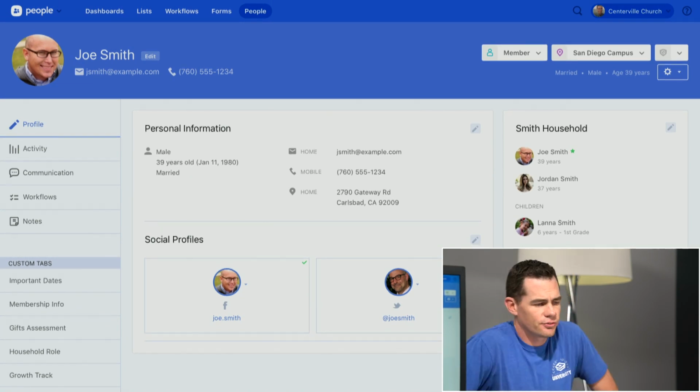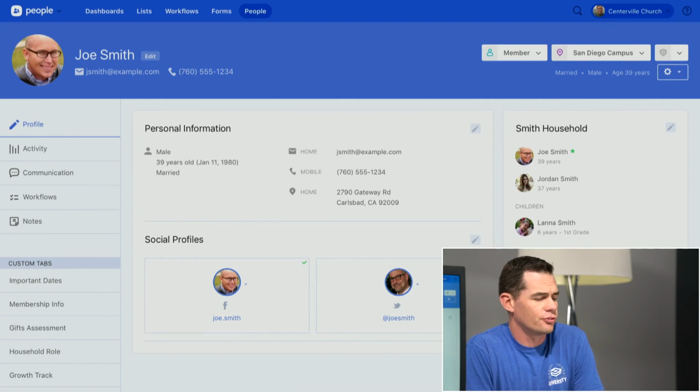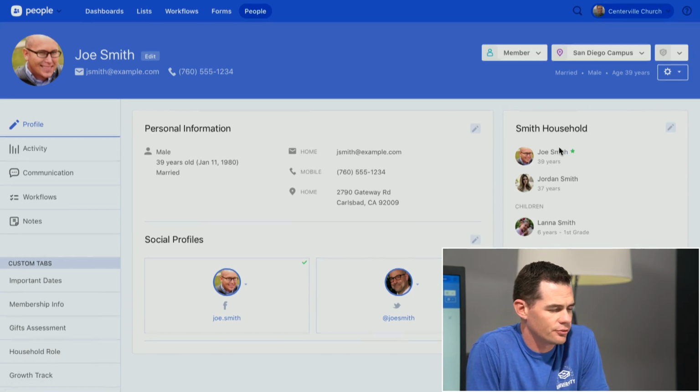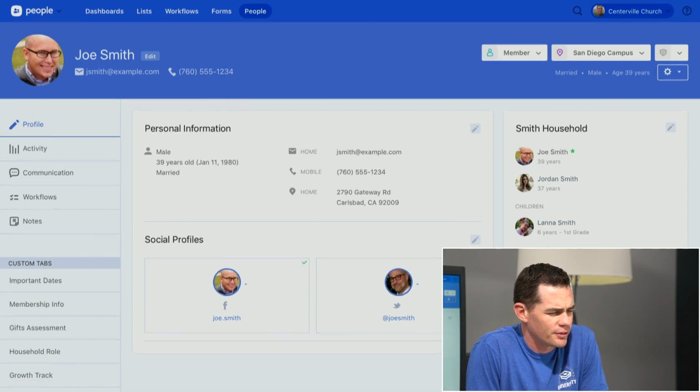Let's talk about some of the key features here and why you might want to use them in the first place. And we're going to start with Joe's household. Over here on the right is Joe's household. Here's Joe. Here's his wife, Jordan. They've got a daughter named Lana.